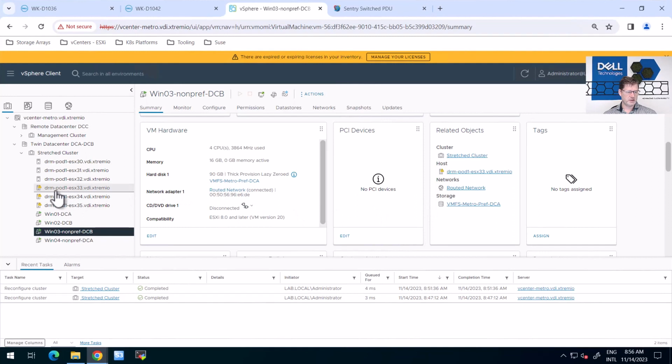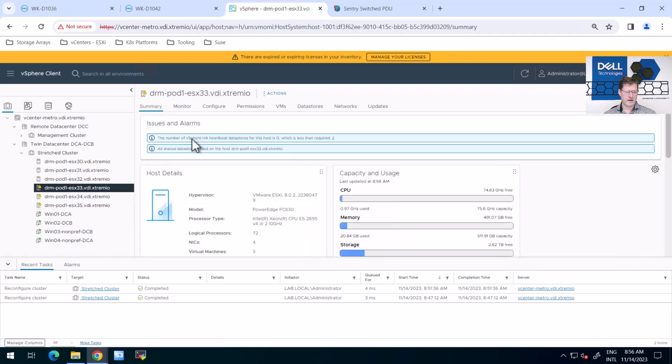So you can see these alerts that occurred on all of the ESXi nodes on the right hand side. If I look at one of those, you can see that the number of HA heartbeat datastores is now 0, and all shared datastores failed on the host. And now you can see that Windows 2 DCB and Windows 3 non-preferred DCB both have become inaccessible, which is a result of the all paths down. So now HA should kick in, detect that they are inaccessible, and hopefully restart them.